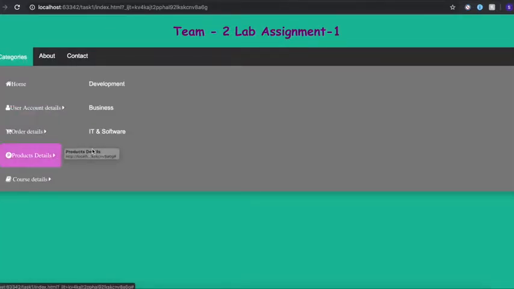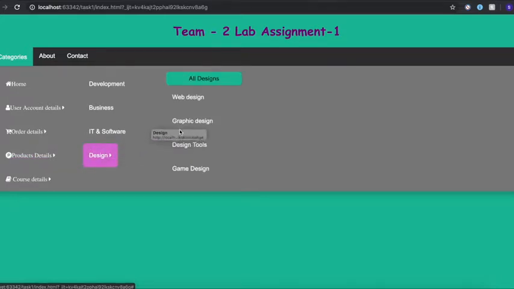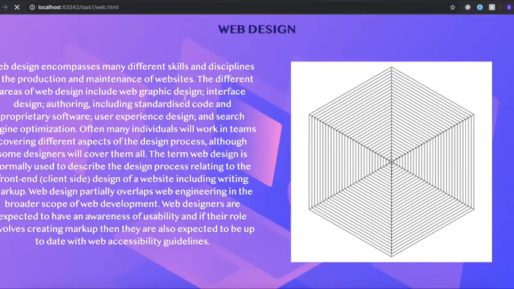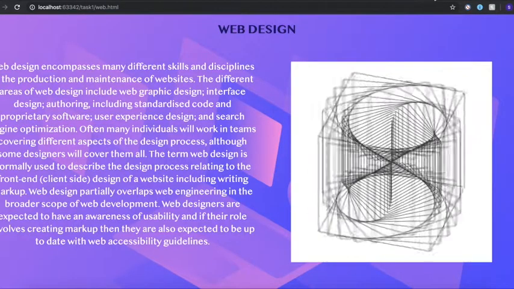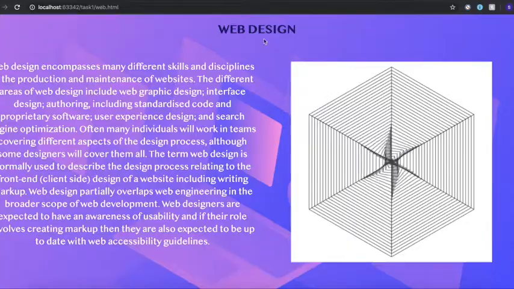Let me walk you through the other web pages. This is the one in the design section. We have different designs like web design, graphic design tools, and games design. If you go to the web design page, this is again a kind of live image with the description on it.